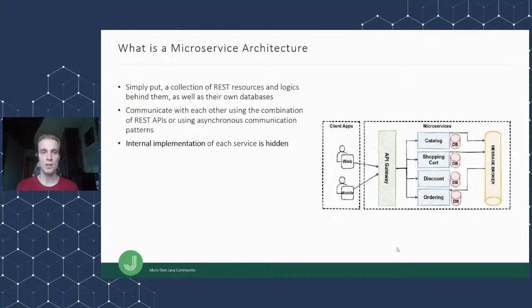They communicate with each other using a combination of REST APIs or asynchronous communication paths, and these things will be discussed later. The internal implementation of each service is hidden, which is really important, because every service has a REST API, for example, and logic which can be tweaked whenever the developer wants. So if the API stays the same, the logic behind the API can be redone in any way the team or the developer wants.